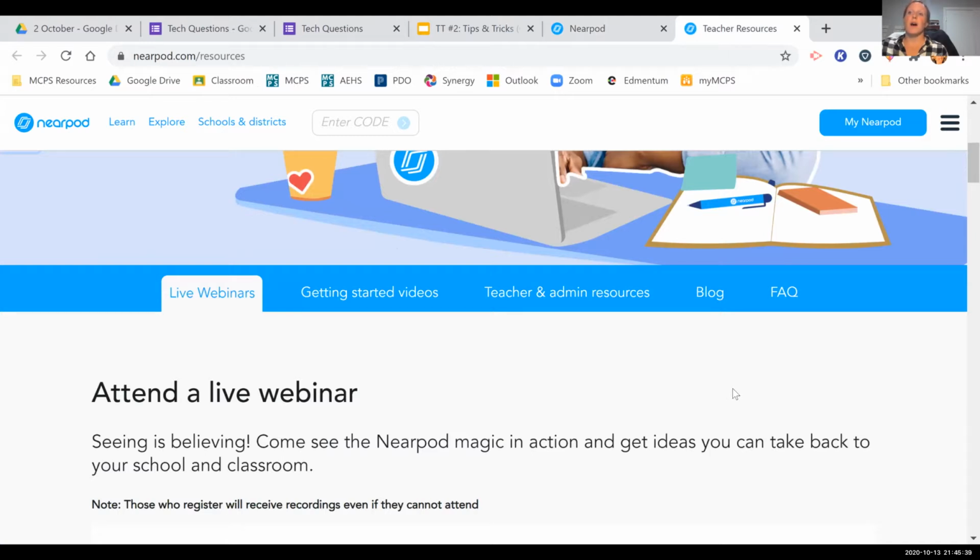They have an FAQ. So Nearpod is an interactive PowerPoint. It's an interactive slide deck. And it's a great way to have kids engage with it, and they can take quizzes so they can get grades, they can get feedback, they can collaborate. There are a variety of layouts to using Nearpod slides.